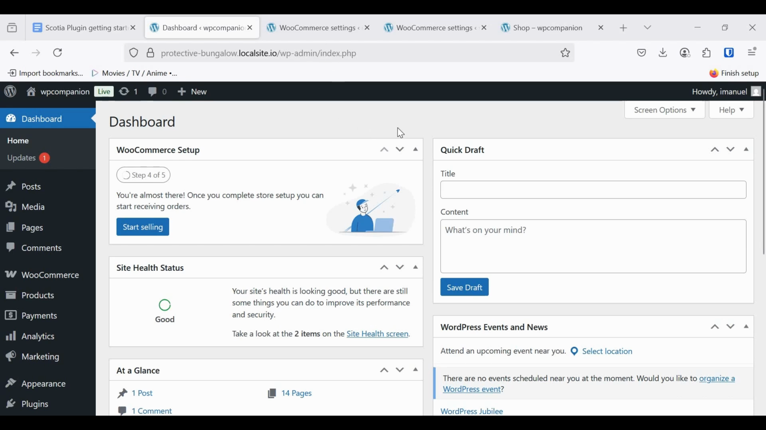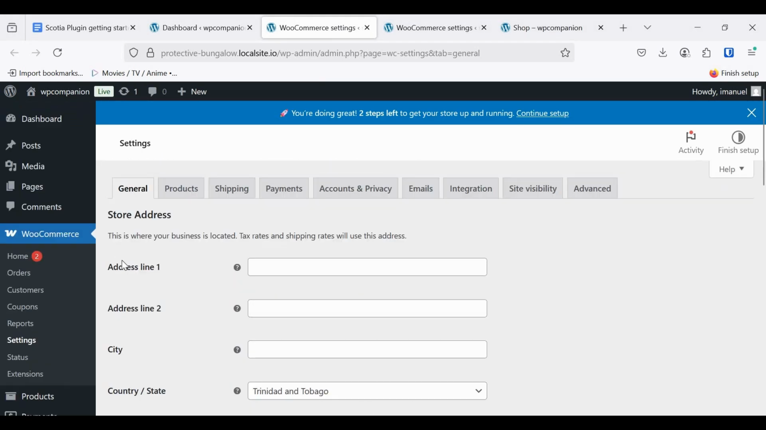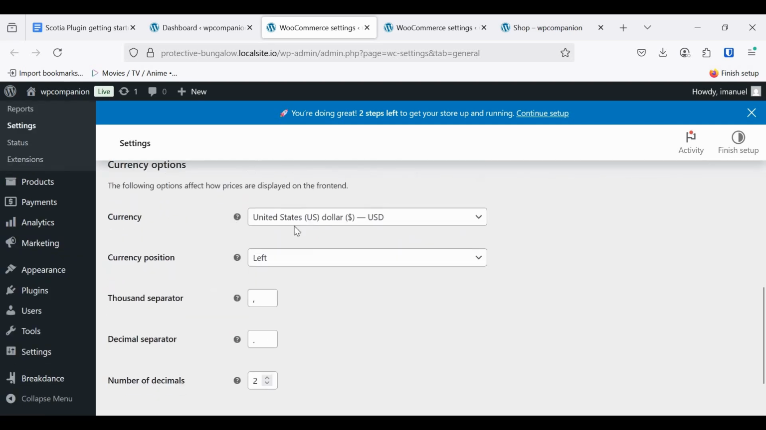You also need to ensure that your site is configured in US currency. So you head over to your settings, general, and ensure that your website's currency is US dollars. Scotiabank's testing platform only works with US dollars.